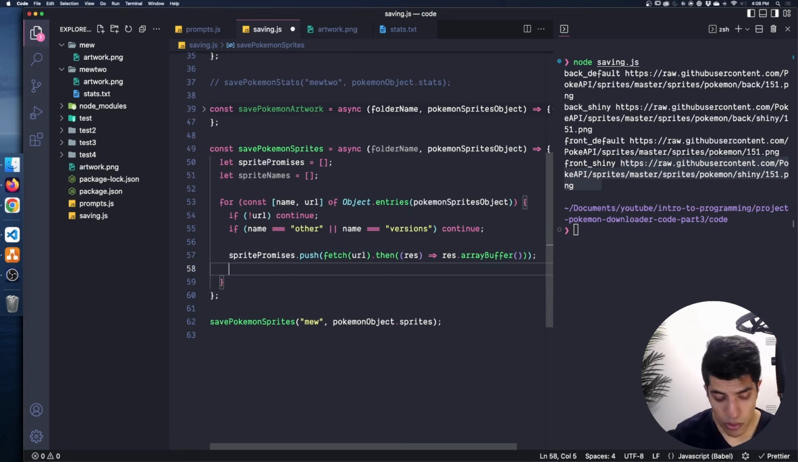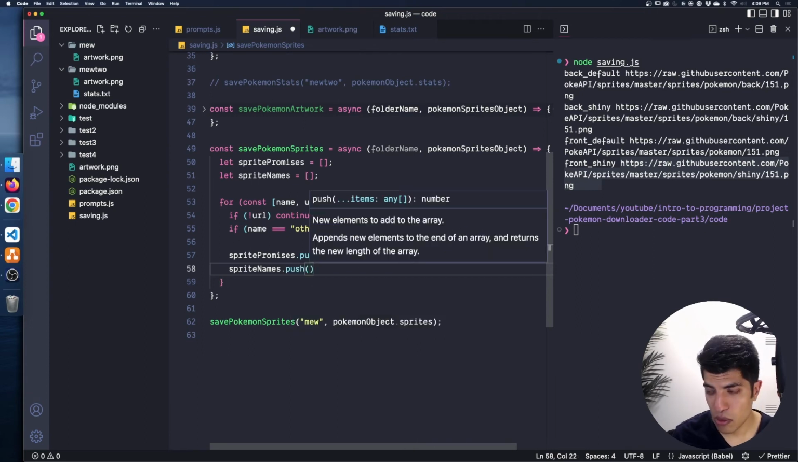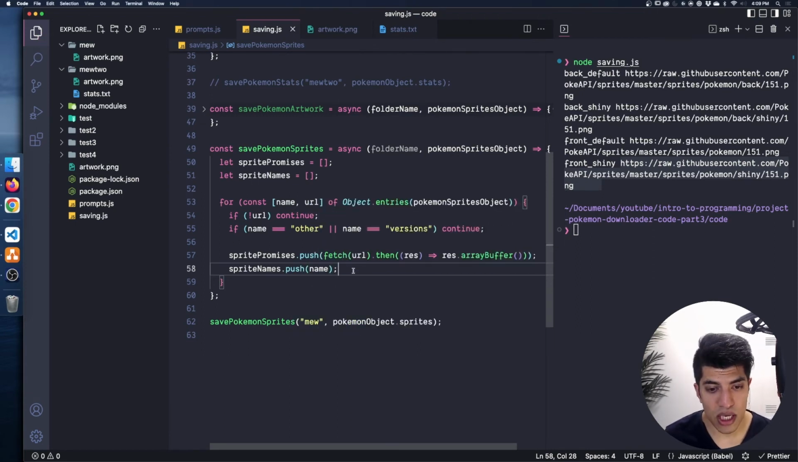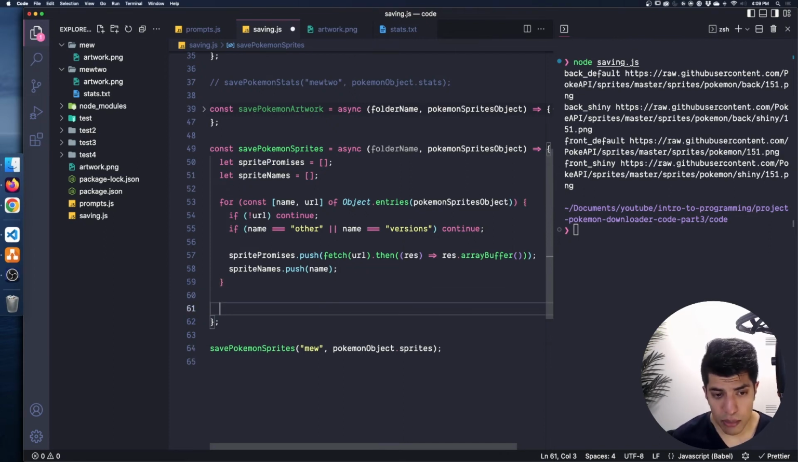We also want to push to sprite names the name of the Pokemon. And the reason I wanted to do this was, the name of the Pokemon, the name of the key. So back shiny, back default, front shiny, right? Because I want to be able to remember the indices for each of these. So the first item in sprite promises is going to be the first item in sprite names. Second item in sprite promises, the second item in sprite names, right? So I'll show you what I mean in a second.